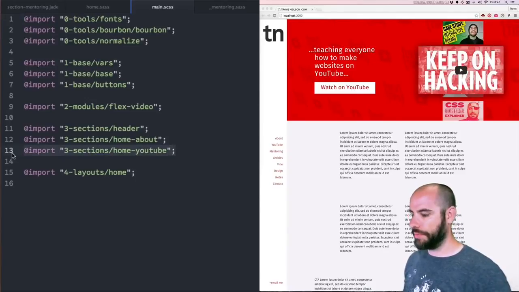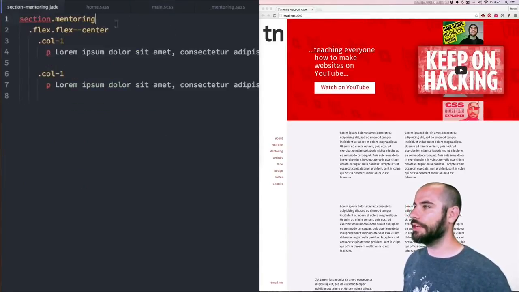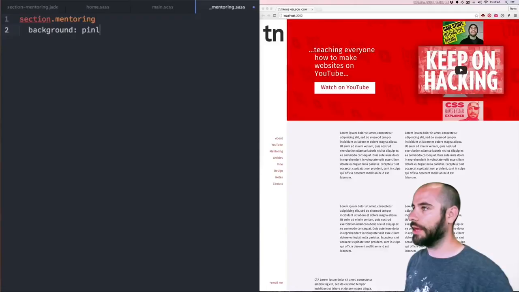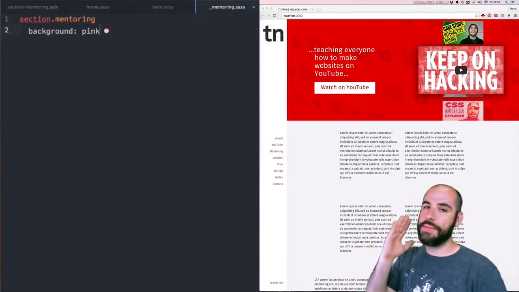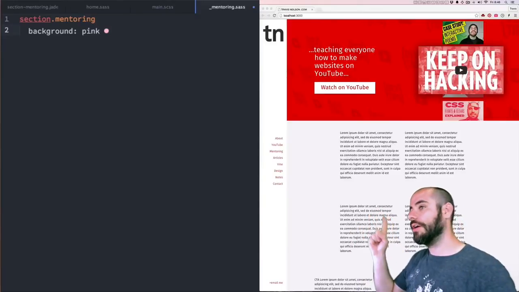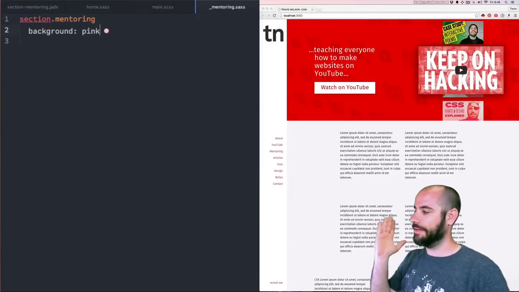We're going to add home dot mentoring. And then we're going to go into section mentoring and say section.mentoring. I'm going to say background pink. I just do this to make sure that all of the pieces are connected. So if I hit save here, these two paragraphs will turn pink.